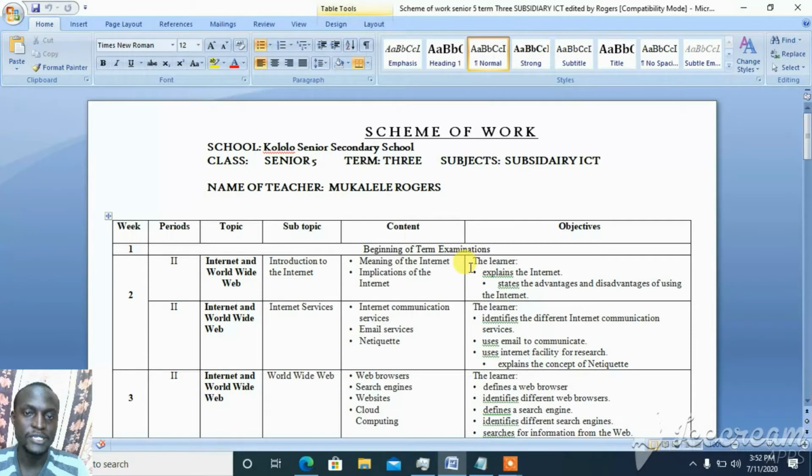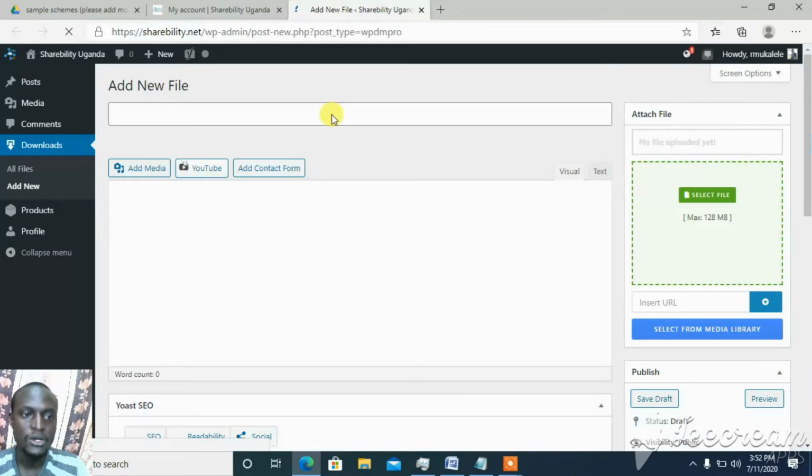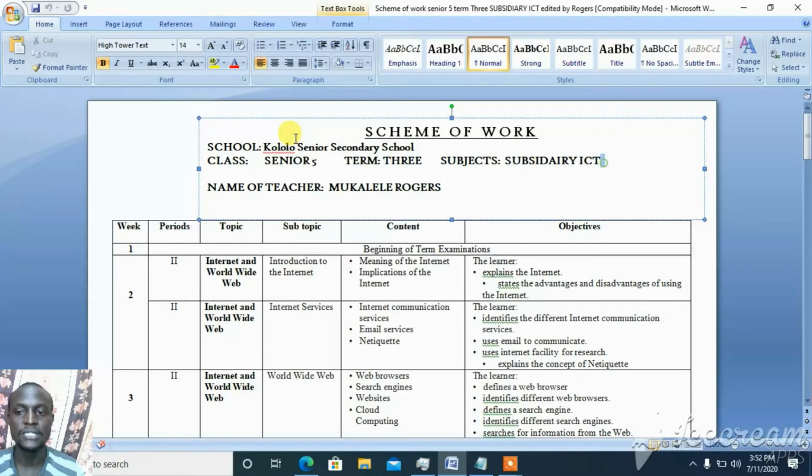Okay, so I'm going to be uploading this scheme of work. Many teachers normally look for schemes of work, so I'm sharing this template. So I think it can help someone out there. So I'll come here and I will get my title. So this is a scheme of work, term 3 subsidiary ICT. This is more of my title.